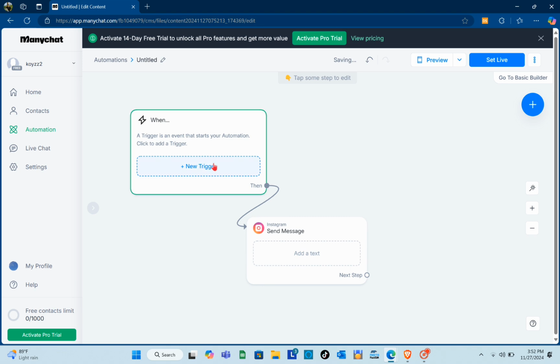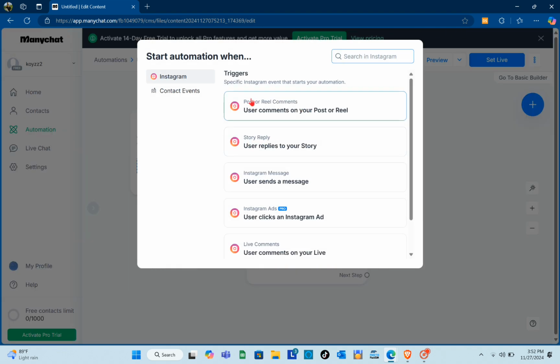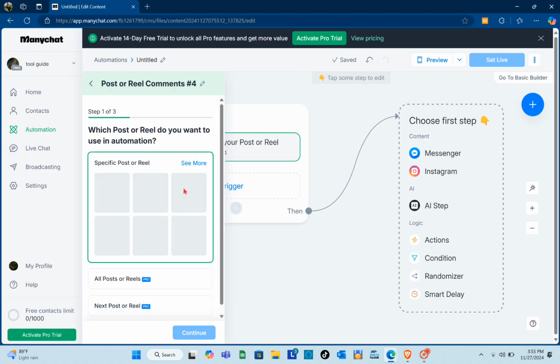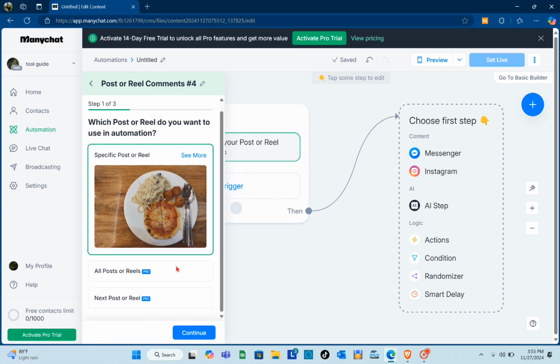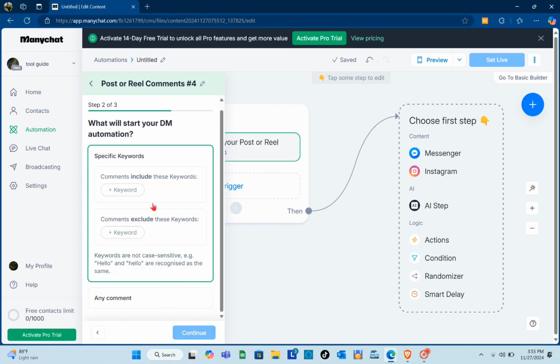A trigger is an event that starts your automation. So we have to select right here, user comments on your post or reel, and then select which post or reel you want to use in the automation. So this is for step one.